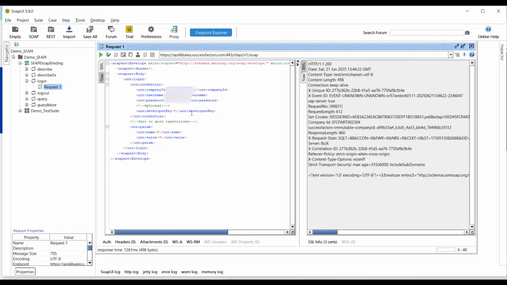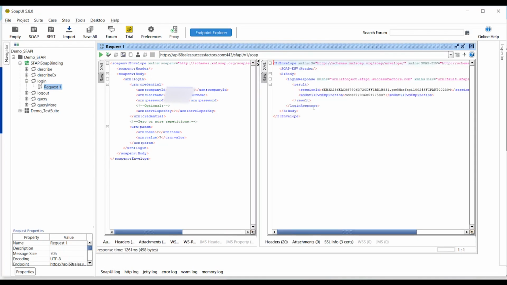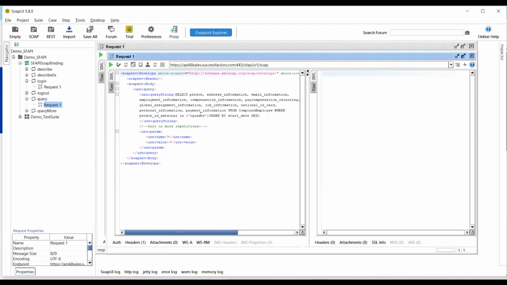After running, we can see that there is a 200 OK. After login, it will give me the session ID. We have to copy the session ID, then click on query. We can see that I have already mentioned one query here.